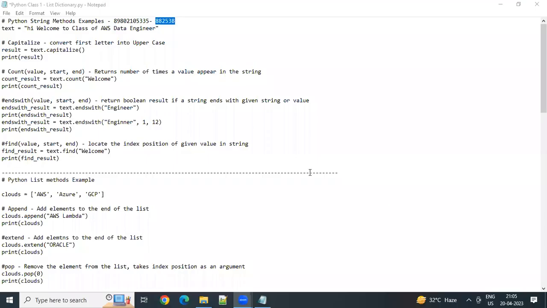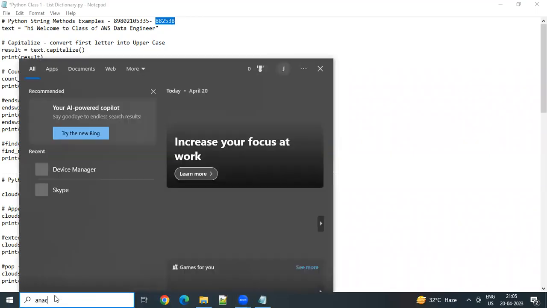So yesterday we had seen some basic data types of Python like integers, string, and some string manipulation functions. And today we are going to start with a Python list. So before that, let me just start my tool.